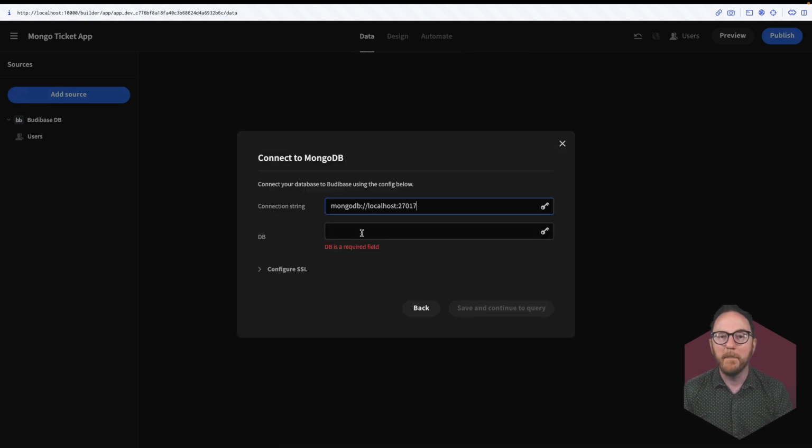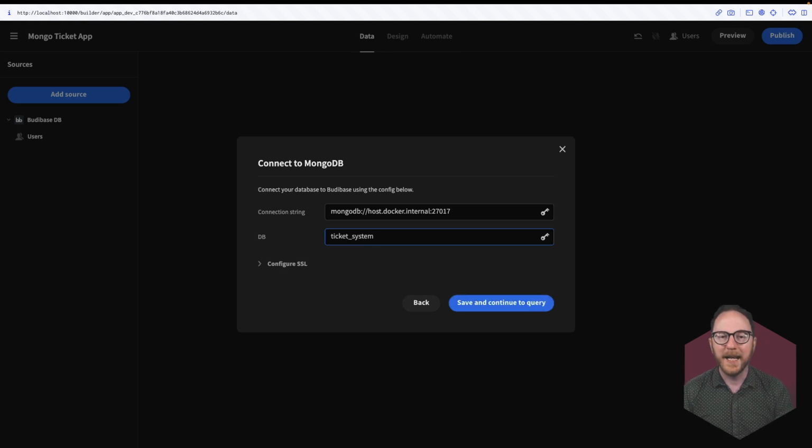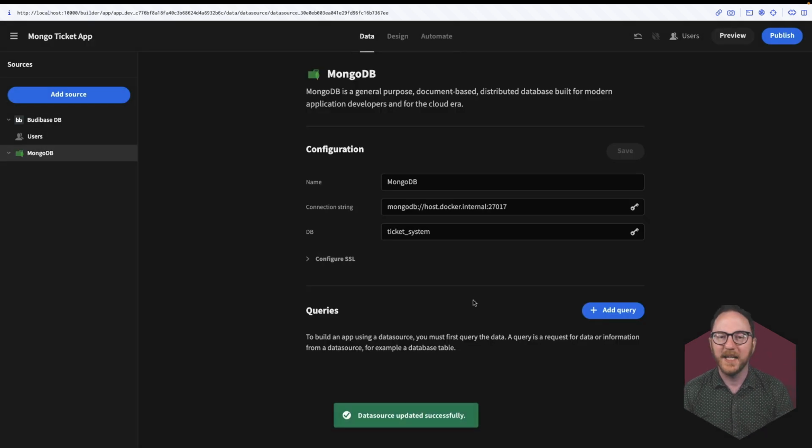And I need to give my connection string. Now I'm hosting my MongoDB instance locally and my Budibase instance in a local Docker container. So I'm going to replace this localhost with host.docker.internal. And I need to give a database string. Now with MongoDB, if the database doesn't exist, it will be created when we start querying it. So I'm going to add a ticket system here. And I don't need to go to MongoDB to configure that. I'll click Save and continue to query.